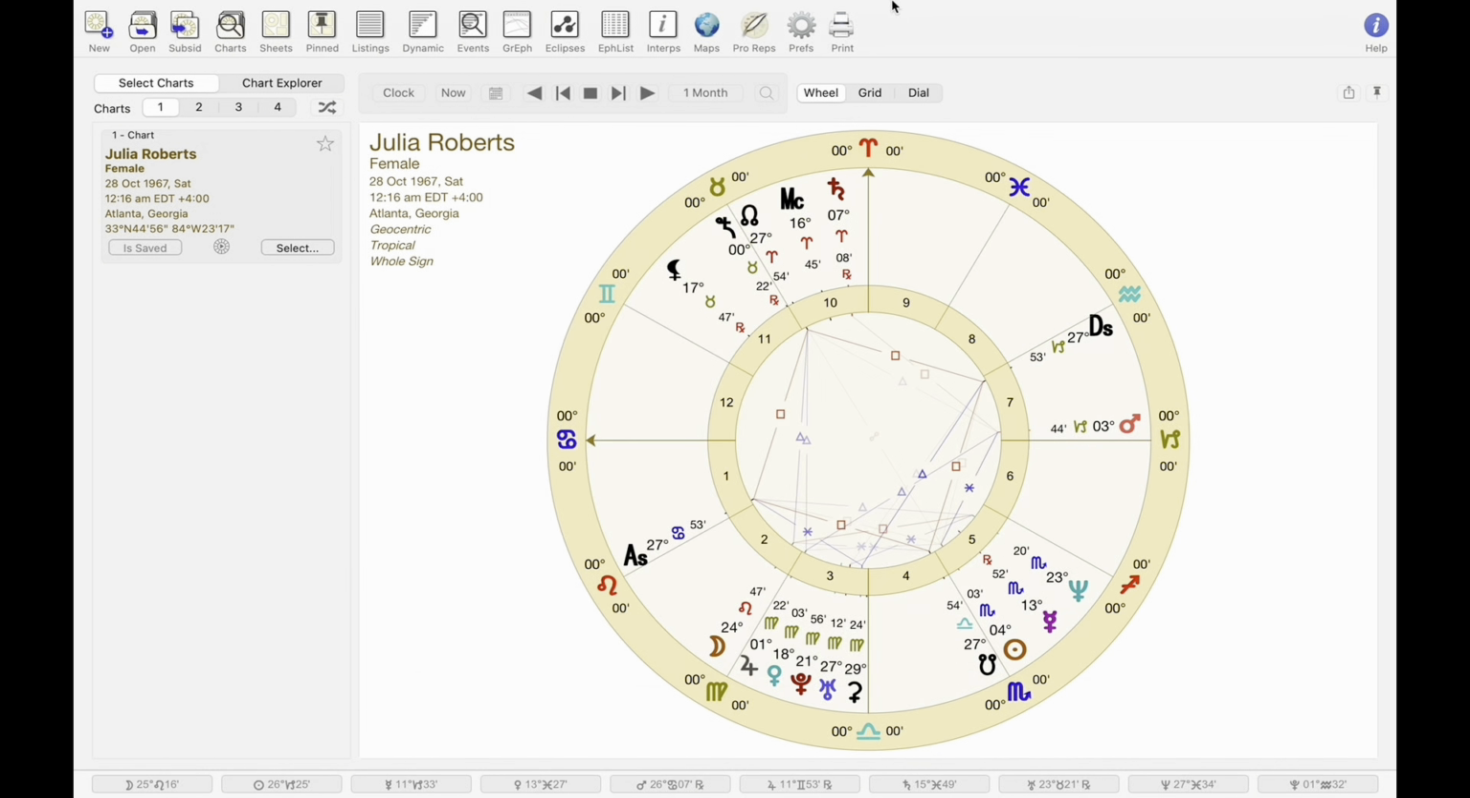Next, we're looking at the updated chart search feature. In chart search, you can have a look via astro details, as we can see here, signs, houses, aspect speeds, or chart details. That hasn't changed.